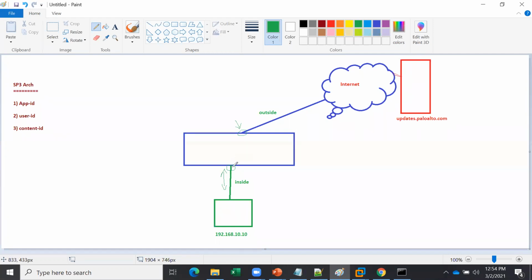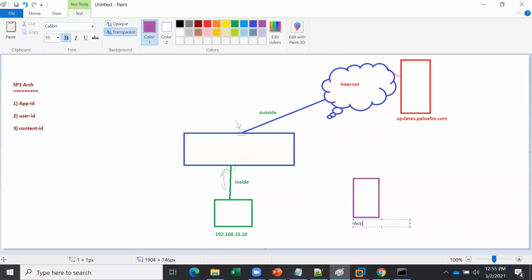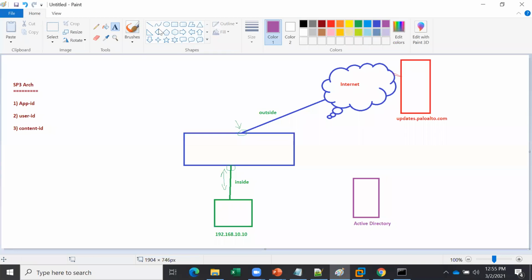With that, we also understand that in our initial deployment, we have Active Directory. We have an Active Directory server, AD, or you can say domain controller. Let's say LDAP. This LDAP has to integrate with the Palo Alto firewall. So this is also something you need.